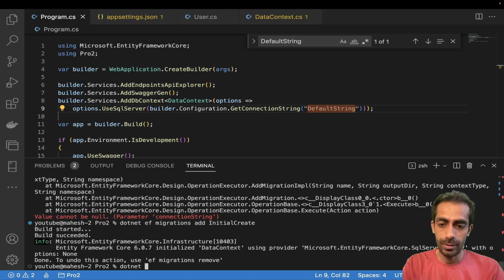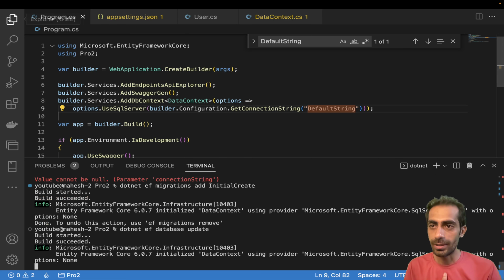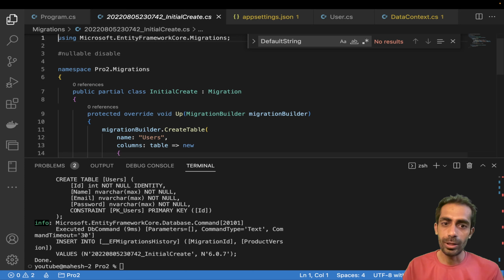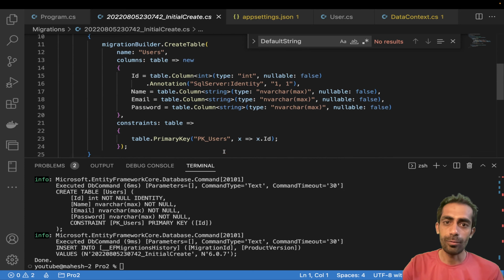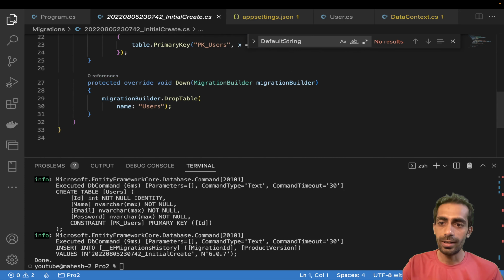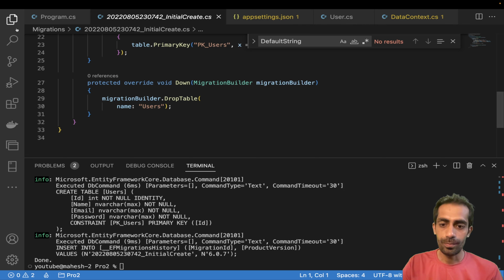Now dotnet ef database update. Okay, and this is going to update the database, and we already got this migration. You can look into it in order to understand what's going on over here and all the things. And yeah, this is it. Now we can proceed with the operations.